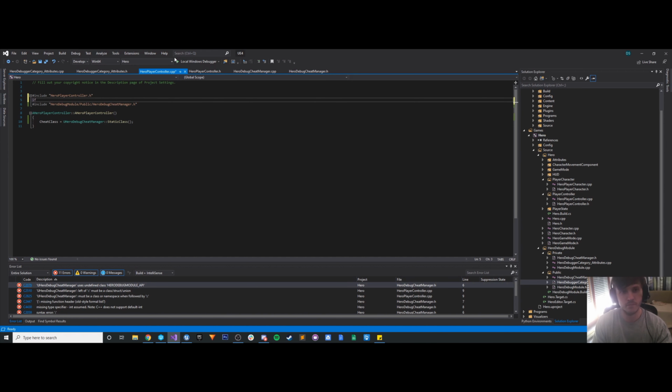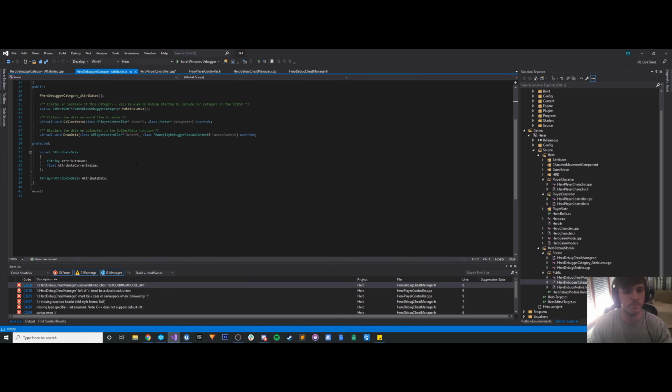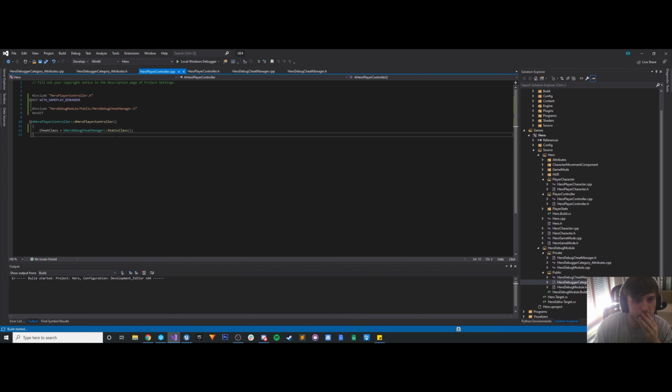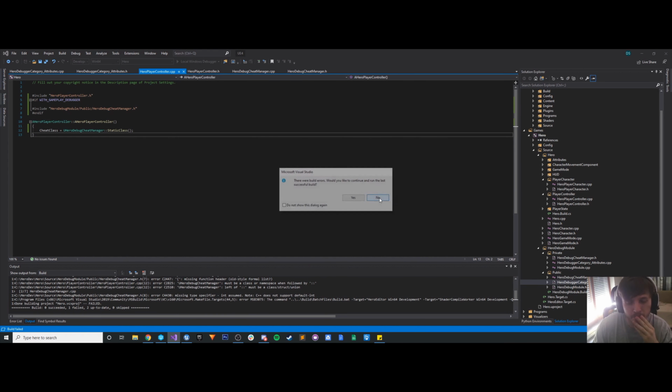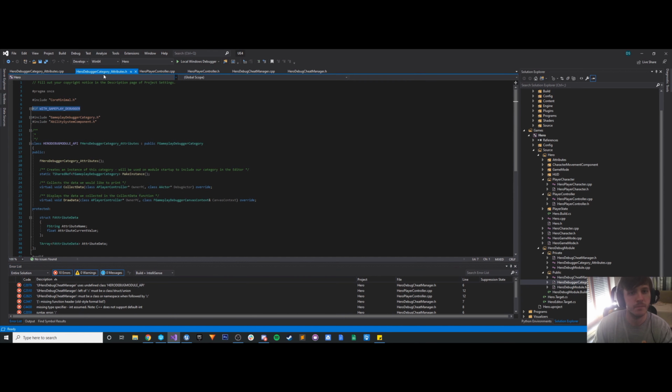Do I have to do if gameplay debugger? How does this look? Hash and if. That doesn't make a difference, right? No. View hero debug manager uses undefined class. How is this an undefined class? Like it works here. Like what is the difference?